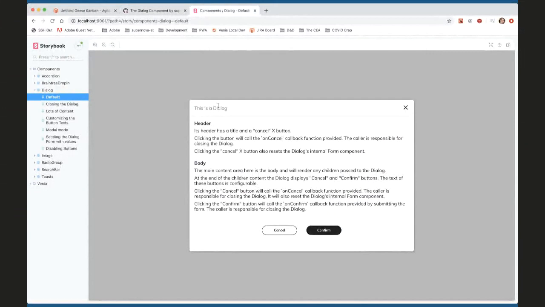So this is a basic dialog. It has a header up here, which will show a title and this close X button. The caller will pass in an on cancel and an on confirm callback function. Right now those callback functions are just alerting back the action that you took. So this X button will call the cancel one. Obviously also the cancel button will call the cancel.